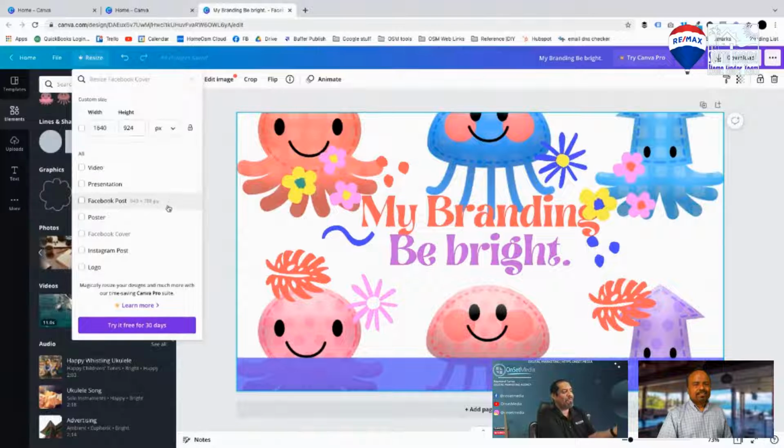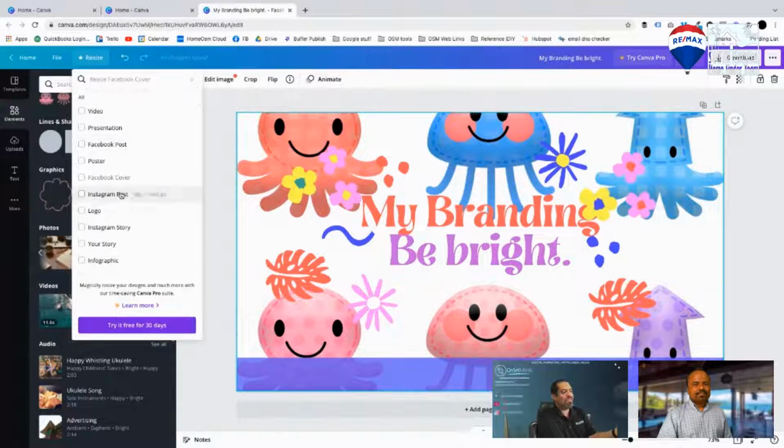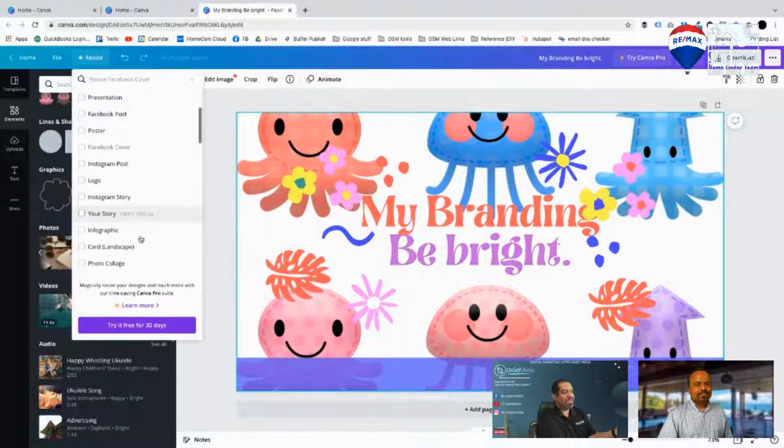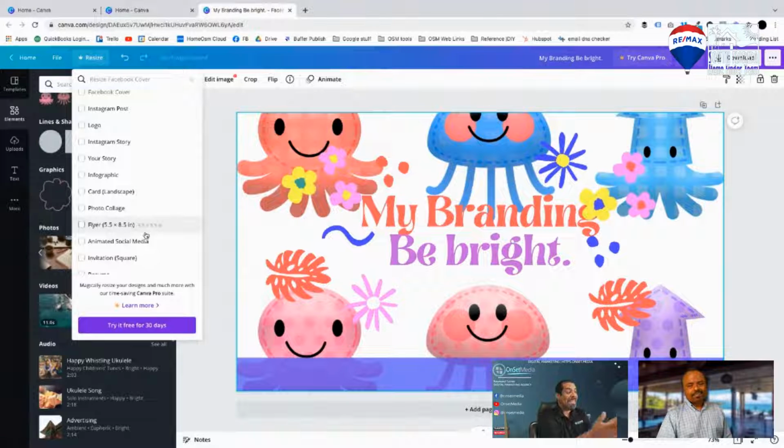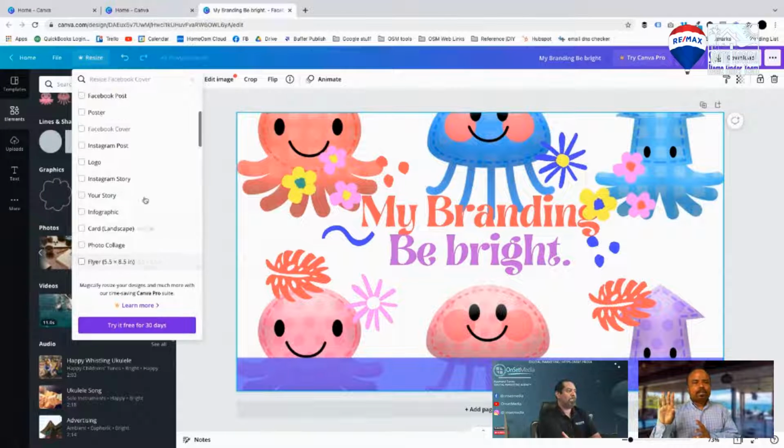It's going to ask you, okay, you want to resize it to what? To an Instagram post, a story, a landscape, art, a photo collage? I mean, the options here are limitless. You don't have to create separate posts for separate media. You just create one and resize it where it fits.